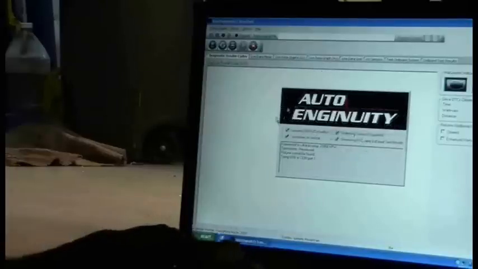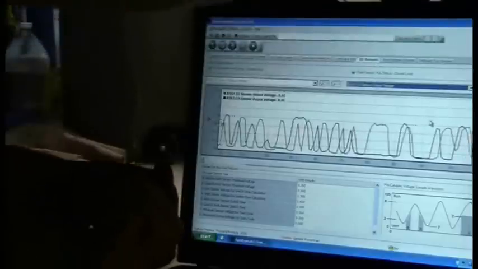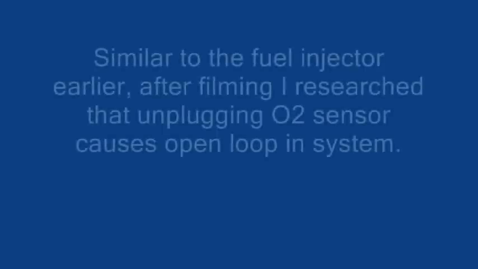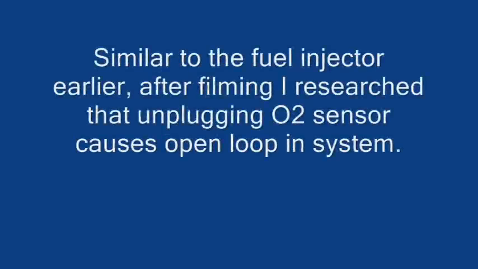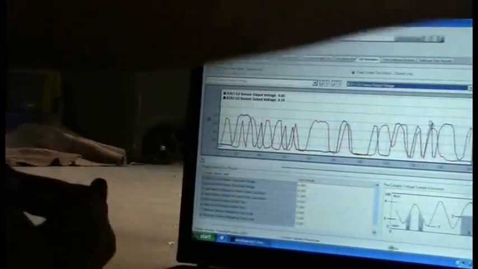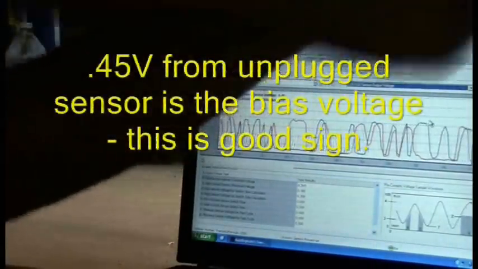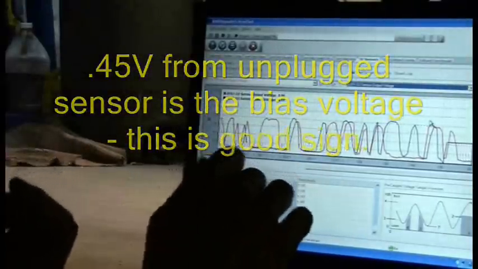All right, so we're under the car here, and what we're going to do is get generic powertrain here on Auto Ingenuity. So let's bring up the O2 sensors real quick here. And I'm going to reach up here and disconnect bank 2. Bank 2 is going to be the blue trace, so let me go ahead and disconnect bank 2. All right, disconnected bank 2.